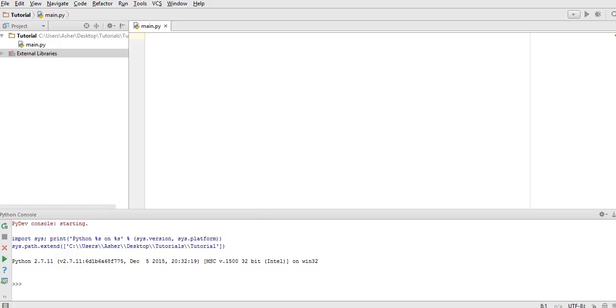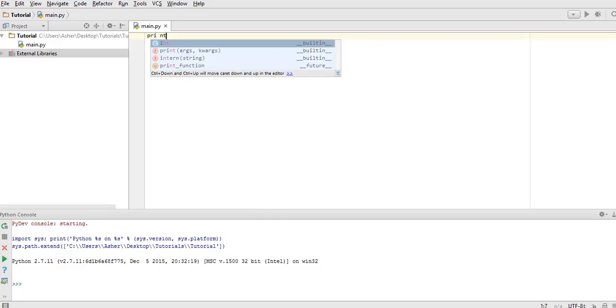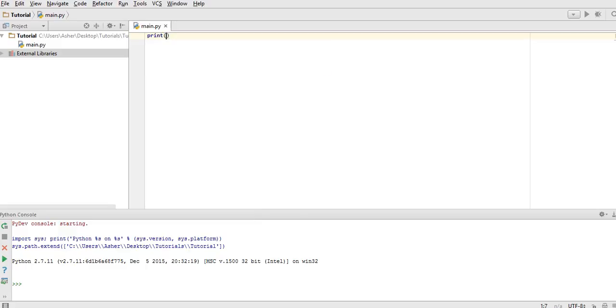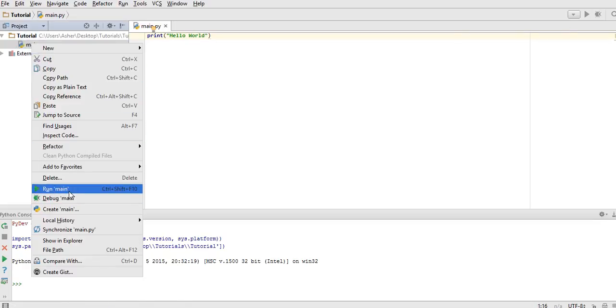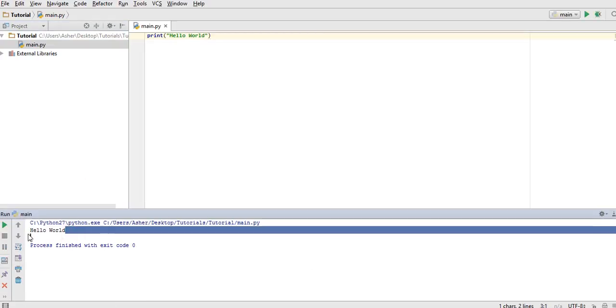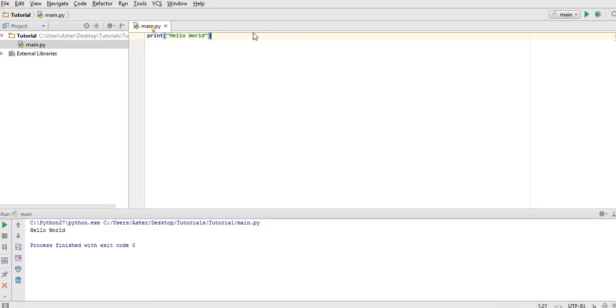Alright, so what we're going to do is copy the code that I typed, just one line. I'm going to type the word print, and then in here we're going to put open, close quotation marks, and we're going to type in hello world. Command S to save that. Alright, so now we're going to right click on our main.py, and click run. And we're going to get out hello world, and there's your very first program.